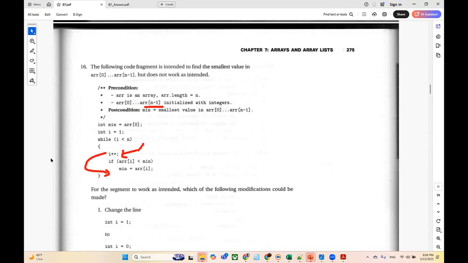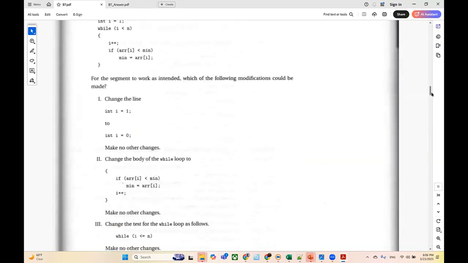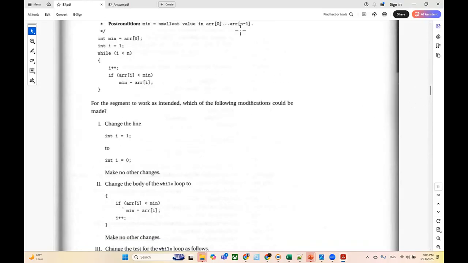Manali, are you okay? Yeah. So that's finding the minimum. You need to keep in mind the algorithm. Now, is 1 okay or not?